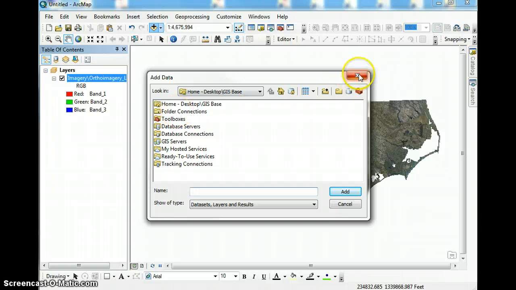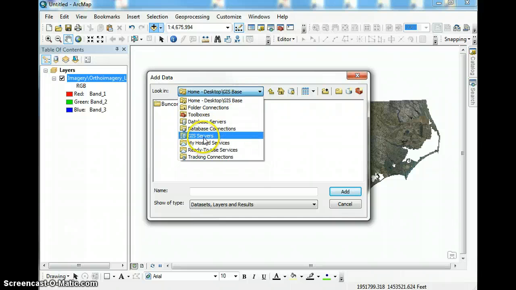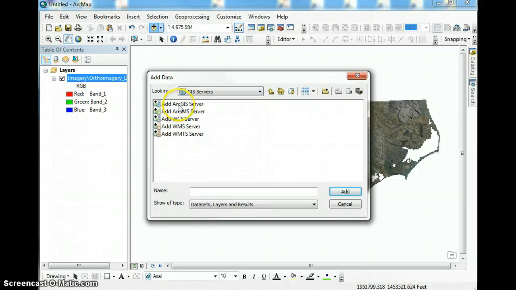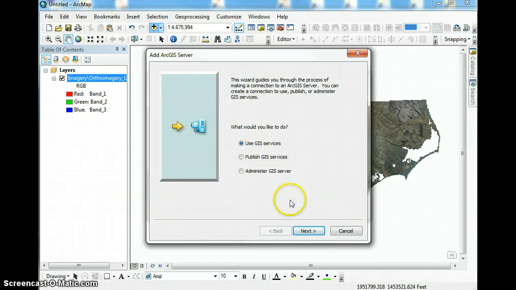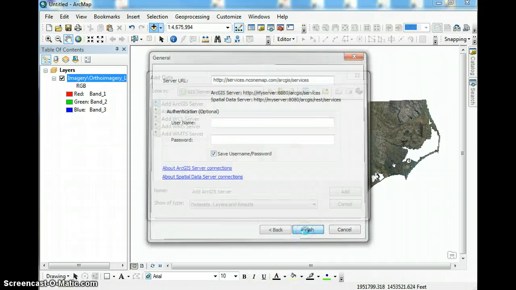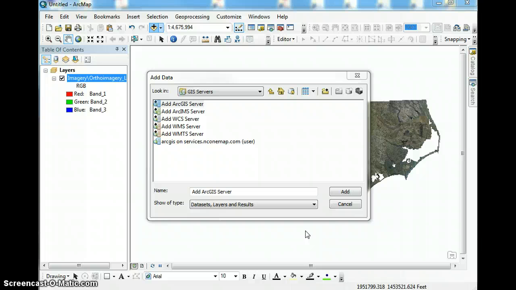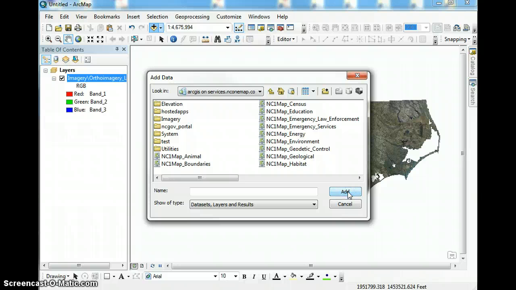So we'll go to the Add Data button, and we will scroll down to GIS Servers, and we will hit Add ArcGIS Server, hit Add, Use GIS Services, hit Next, and we are going to copy and paste the server address that we just found from that layer file, and we will hit Finish. And now it is there, and we hit Add, and now it takes us to a lot of different options.